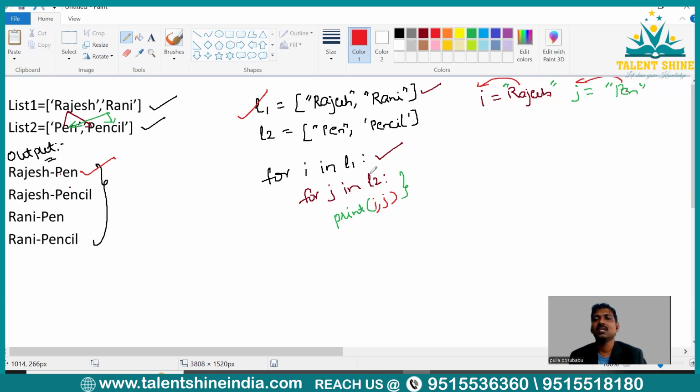Because we are taking items or elements from list 2. So here list 2 is there. What is the j value over here? Pen. So when j value is pen, now we have to print ij. So now let us print ij, right? What will you be getting? You will be getting Rajesh and space pen.